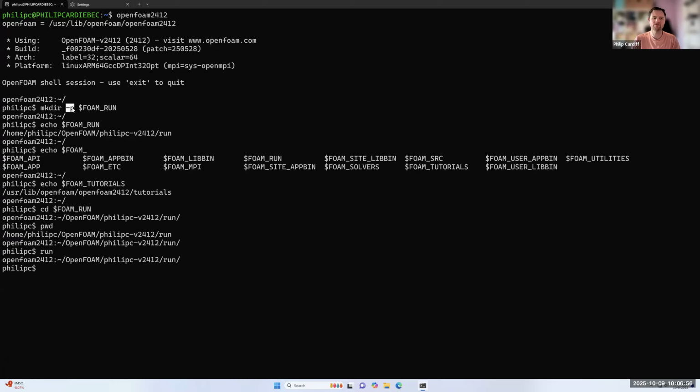Just to comment back here, I used a -p. So -p just means parent. So it creates that run directory, but if any of the parent directories don't exist, then it creates those as well. So for example, in this case, this Philip-v2412, which are my user files in OpenFOAM convention for 2412, if that didn't exist, it would make that as well.